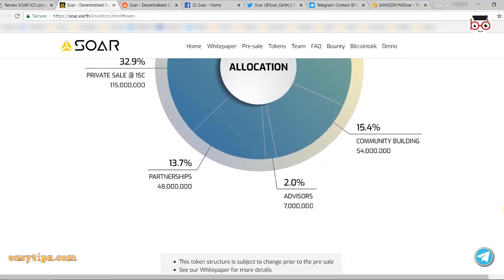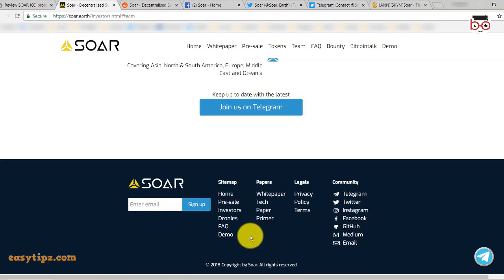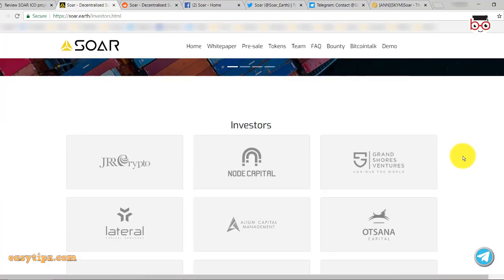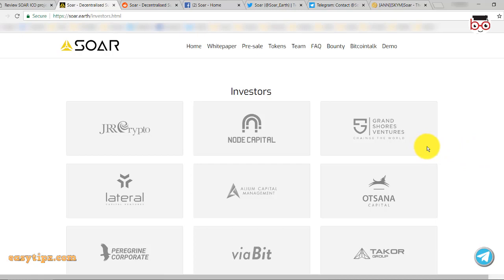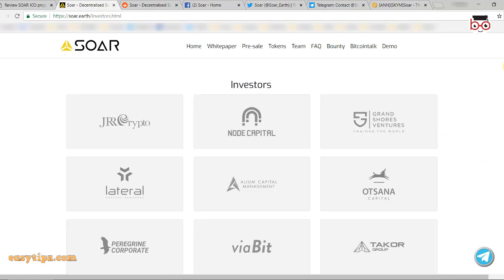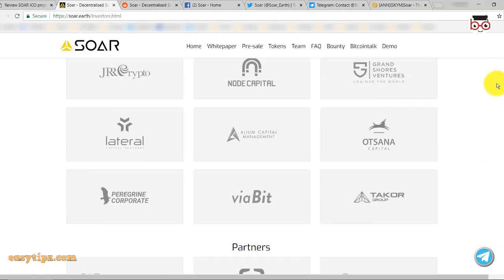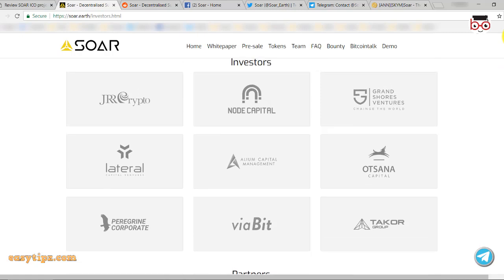5. Soar partners, investors and community. Soar investors. Soar has already secured several cornerstone investments from technology funds including Lateral Capital Ventures, Peregrine Corporate, Allium Capital and Otsana Capital. At the moment, there are 9 capitals that have already invested in the Soar project. List of 9 capitals and organizations invested in Soar.